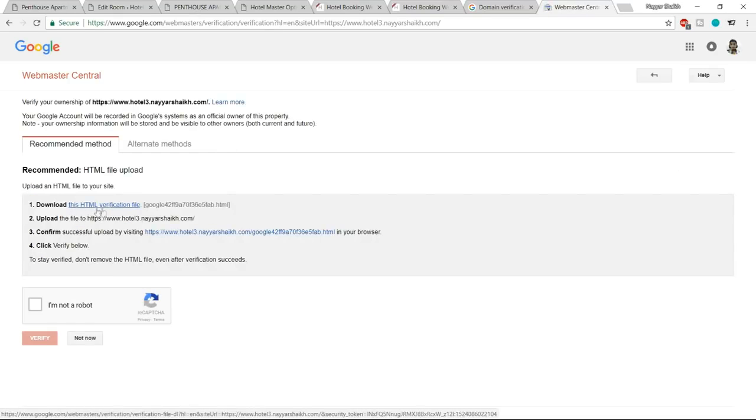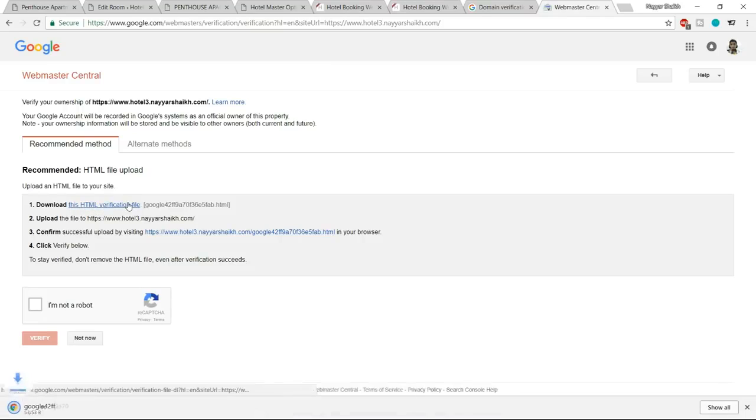Now here you'll get an HTML file. As you can see, it says download this HTML file. When you click on this link, you'll get this file. You'll download this file. Now you have to upload this file on your website folder using FileZilla like we did earlier in this video. It is really easy. Let me show you how to do that.